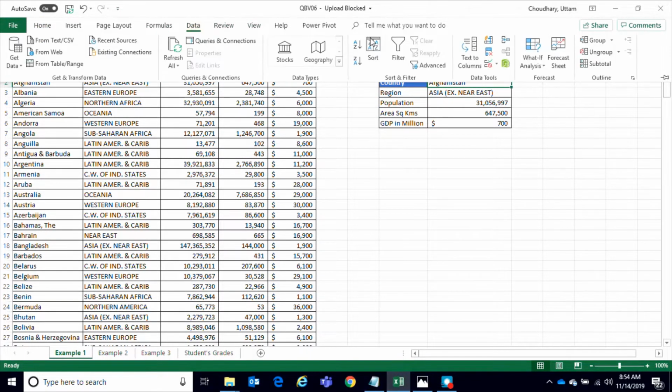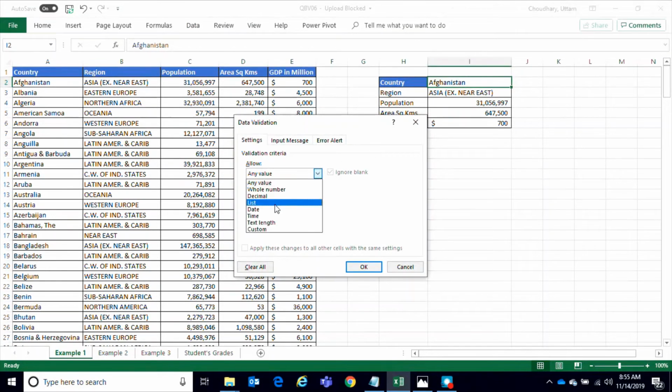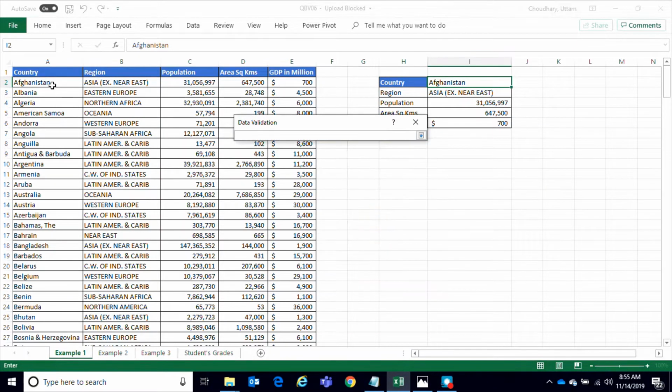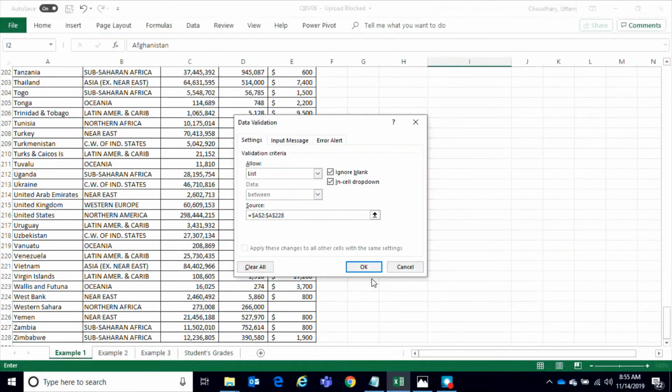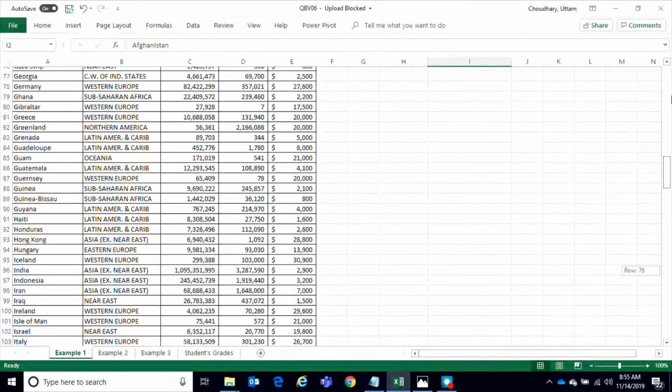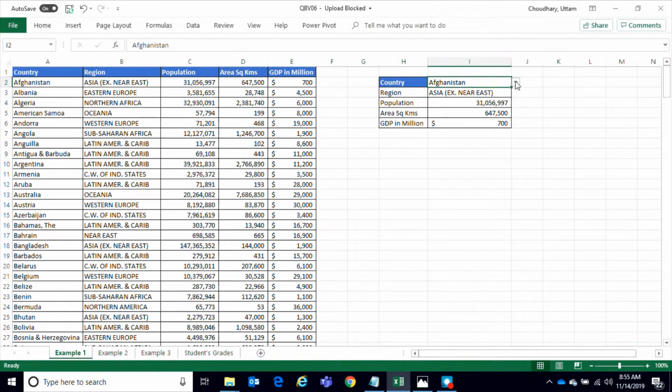I can go to Data, go to Data Validation, go to List. In this, I will select the names of all the countries, and I'll say OK. Now with this, it automatically gives you a drop down of the names of the countries. Now the good part is, if I select the name of the country, if I change the name of the country, you see the data gets updated. So this is one way of doing VLOOKUP.